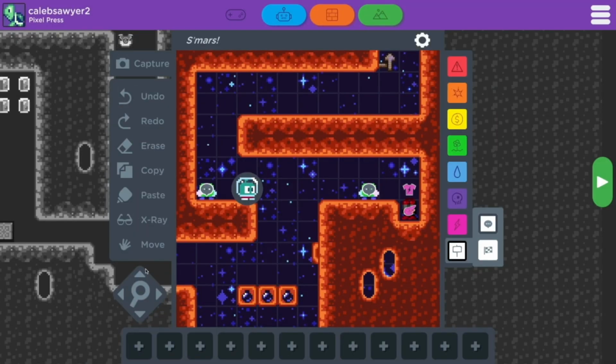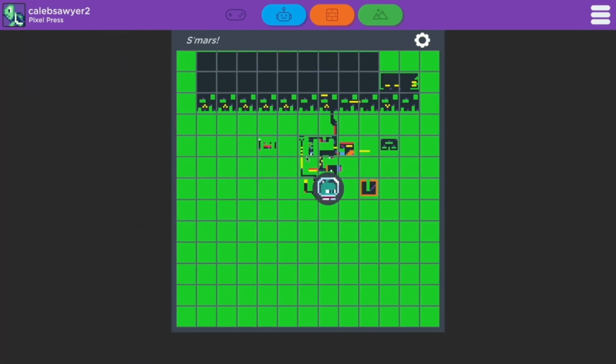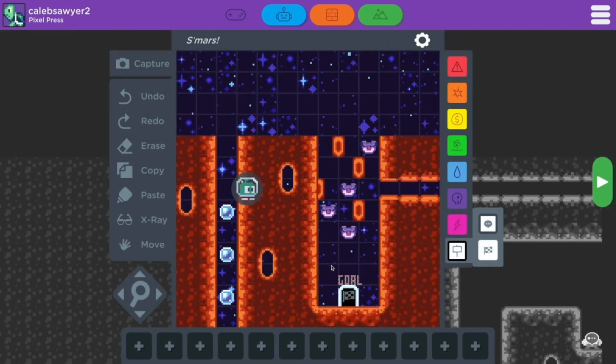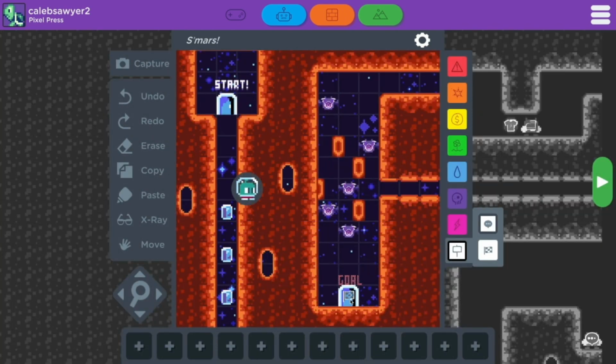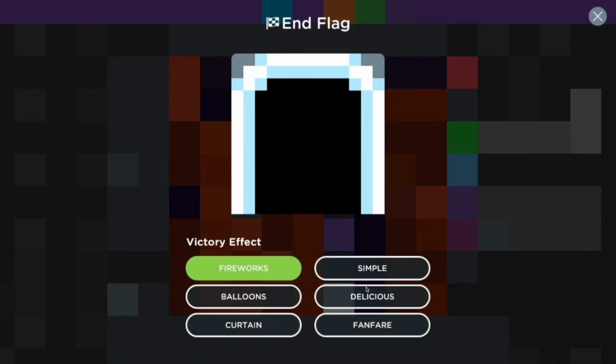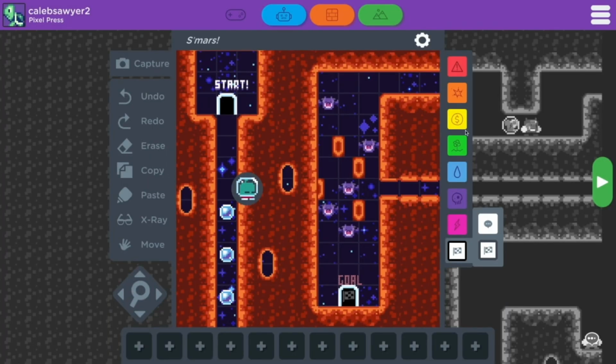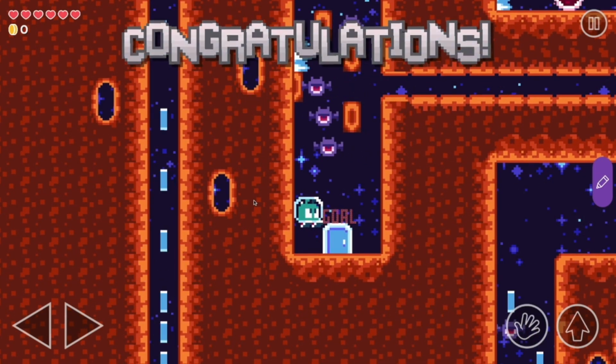Next, we're going to look for an end flag. I know, because I made this earlier, that there's an end flag up here, so let's go there. Down where you see the word goal, there's a little checkered flag icon in the door. If we tap on this icon here, and then tap on that flag, we can choose which ending animation we want to use. We're going to stick with fireworks for this one. Let's test it to make sure it works. Alright, that looks like it's working just fine.